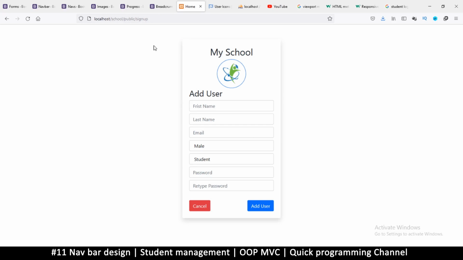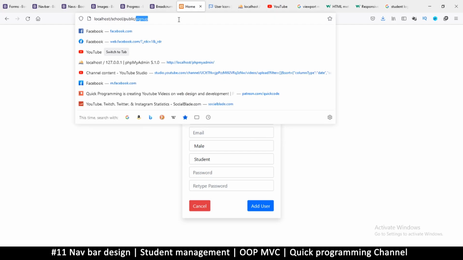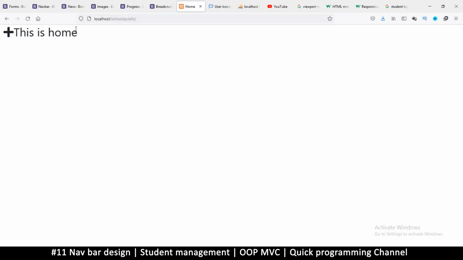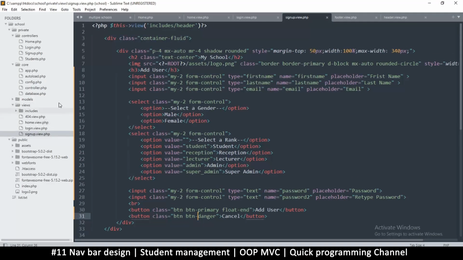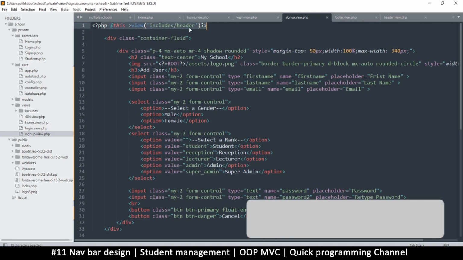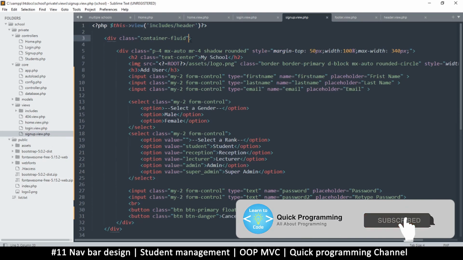So we have our signup page well taken care of, but what I need now is to create a navigation bar. So let's go back to our homepage, which is this one, and let's start designing a nav of some kind. The navigation is not part of the header because on the login page, we don't want to see the header, the navigation, for example. So we'll put it separate. So we'll put it inside the includes as well.